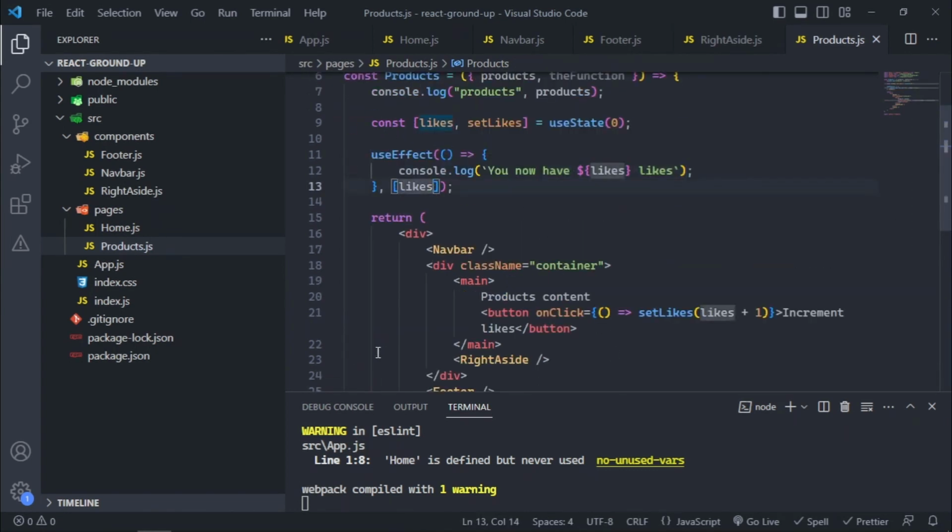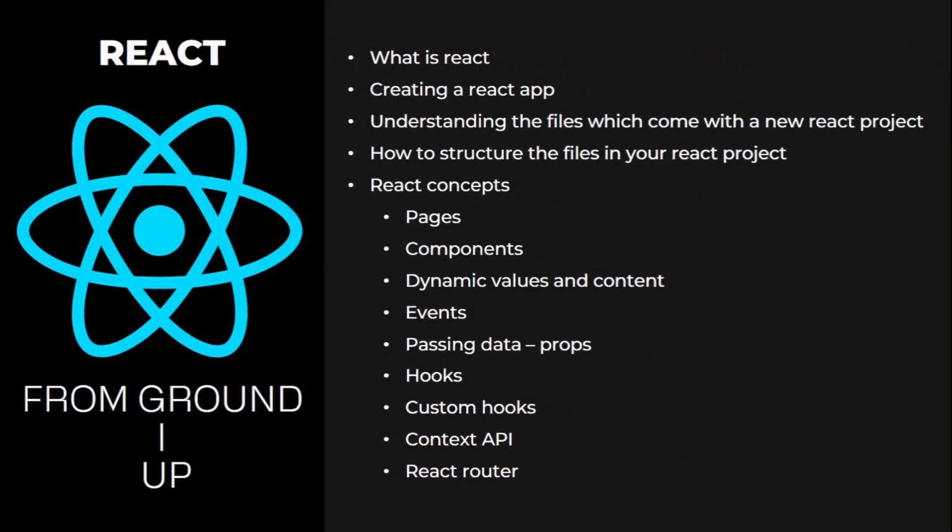I can have as many state variables as you want to track and perform side effects on. So you can create those state variables here, and anytime any of them change, this useEffect is going to run. So that's all about the useEffect, and having that in mind, you can basically create complex functionalities.